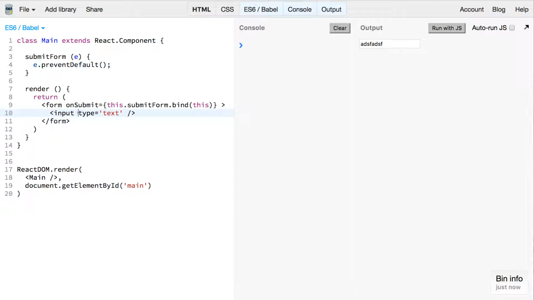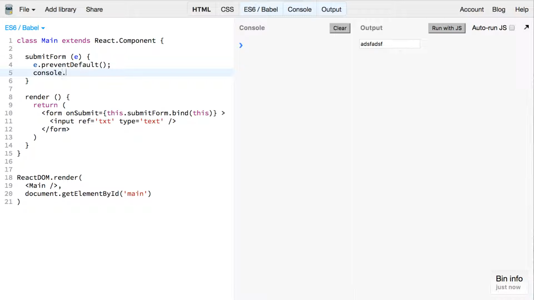So if we wanted to get the input value off of this input, we can add a ref equal to text, and then from here we can do console.log this.refs, because refs is an object that contains all of the refs from your render method, .text.value, because text is a DOM node, so we want to get the value off of that.